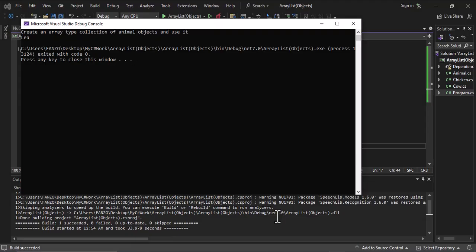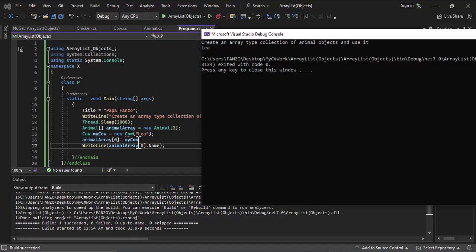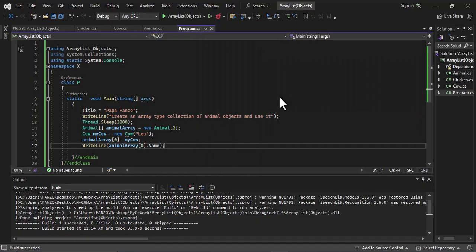So we have created an array of animal objects and used it, and we can see that it has been successfully added inside of our array, and the name has been printed successfully there as Layla. So the animal object, or the instance, has been added inside of the animal array. Okay, that is fine. That was just to demonstrate to you. We know that we have two objects that we need to add inside of the animal array.